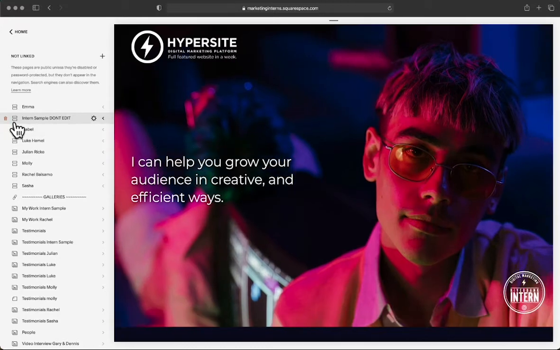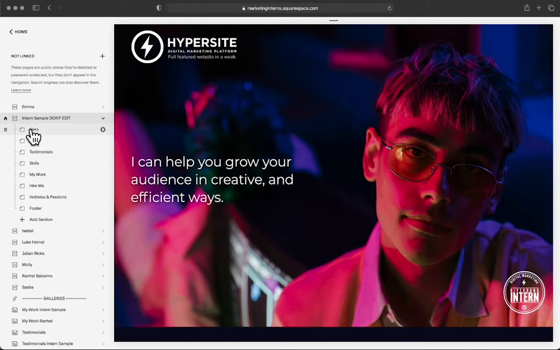Now notice that it also has a home button or home icon next to it, which means whenever we click the logo or we log in the first time, we're going to go to this page. This is the home page, so to speak. So I've got the sample intern set up like that. And then in here are separate pages. Now notice these are all regular pages.